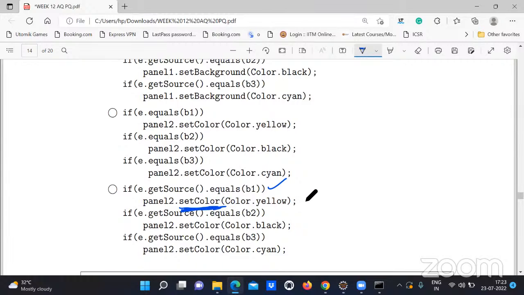See, setColor is not a predefined method because there is no such method. The predefined method defined in the panel is setBackground. So yes, setBackground is the one. So this one is wrong. So yeah. Next.